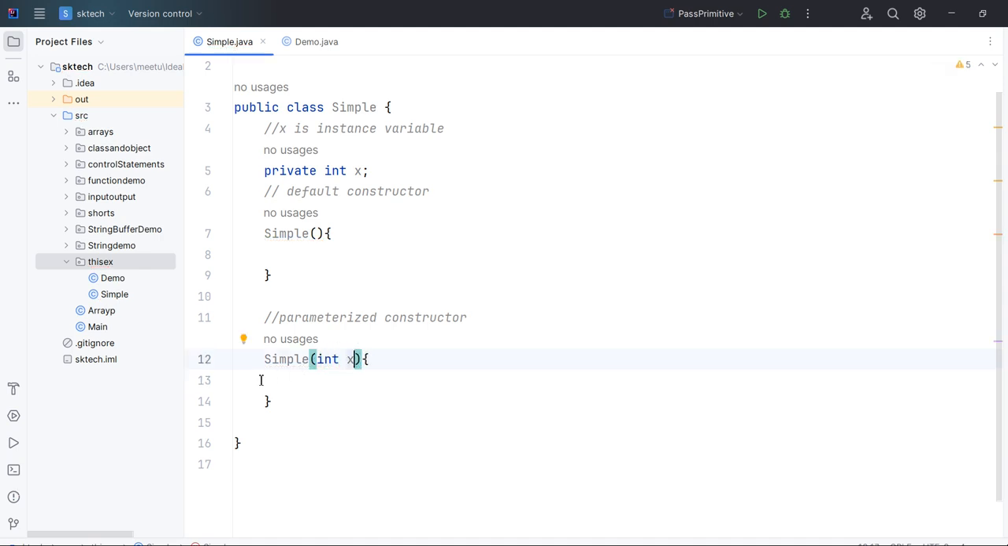int x, that's it. The first use of the this keyword is that we can use it to differentiate between the instance variable of the class and the local variable inside the constructor or the method. As we have discussed, this refers to the instance of this class. Inside the constructor we write this.x = x. Here this.x refers to the instance variable of this class, and x is the local variable. So if the variable name is the same for both the local variable and the instance variable, we can use the this keyword to differentiate them.